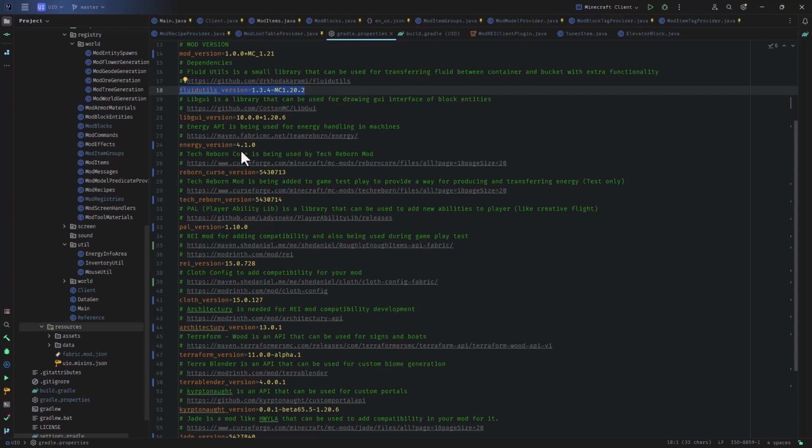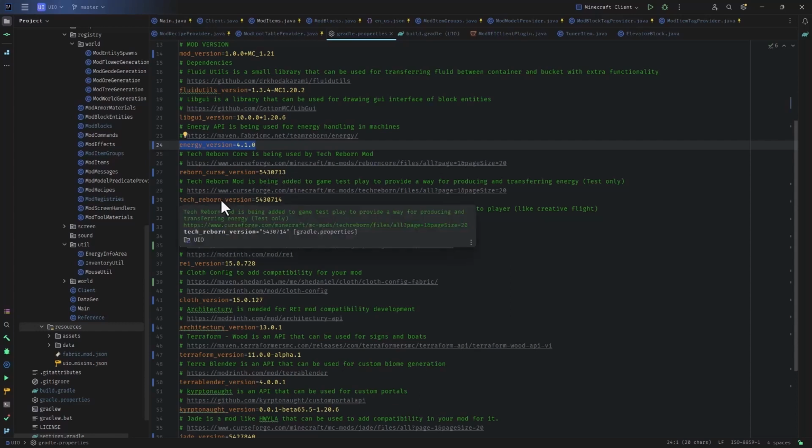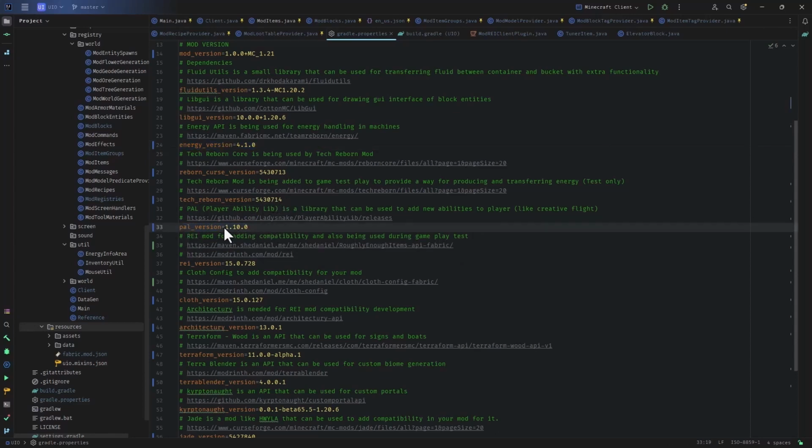So we didn't tweak anything here yet. libgui is still not updated. However, the energy version for Energy API became 4.1.0, and this is for Minecraft 1.21. Tech Reborn is updated, so Reborn Core became 543713, and Tech Reborn itself became 543714. PAL is updated for the recent version, became 1.10.0.